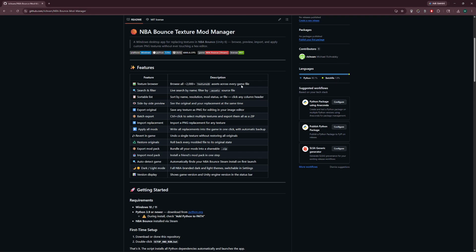You can also search and filter by name, so this makes it a lot easier. It also takes all the asset files, compared to the program that I showed before. You have to individually load each of those 8 or 10 asset files, so it can get a little tedious. Their names are very similar, so you do kind of forget where what goes. So there's a side-by-side preview, you can export the original textures, you can batch export them, and you can import the PNG replacements.